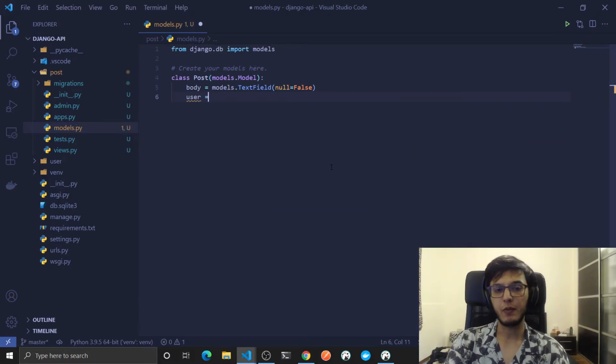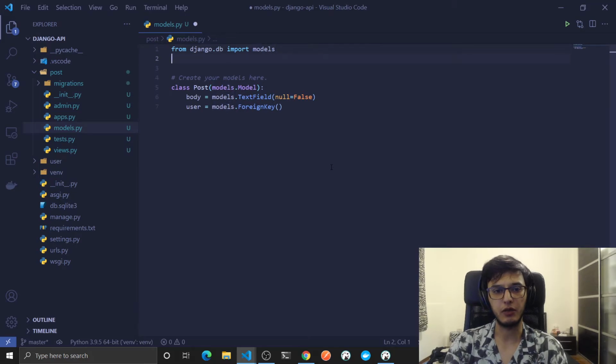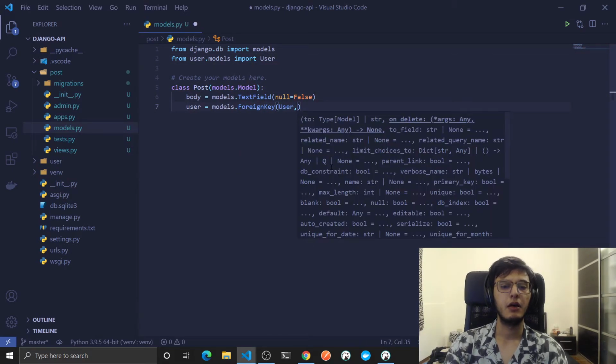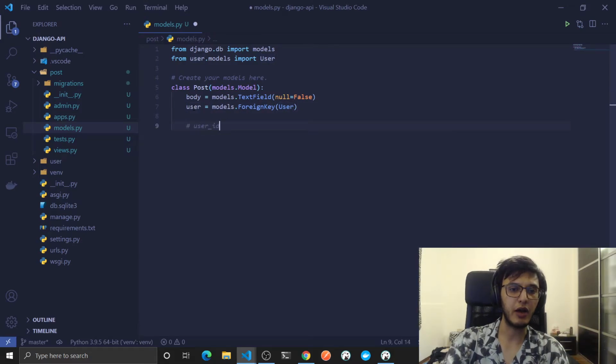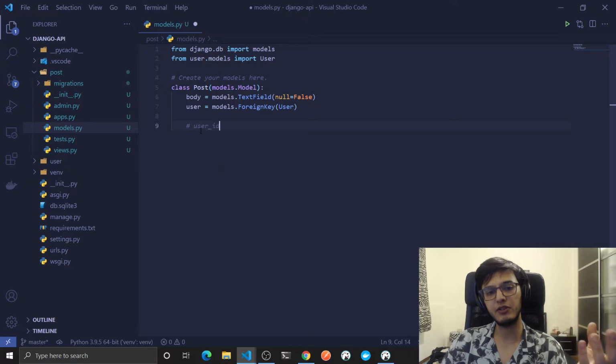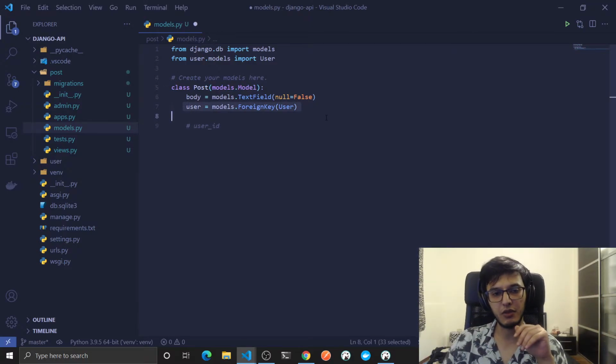And now I will have a property called user. This will be models.ForeignKey. I need here to put the user's model. So from user.models import User, and let's just put this one here. And this won't create a field called user in the posts table. This will just create user_id, and this will be a foreign key of type integer pointing to the user table. This is what this means, okay?